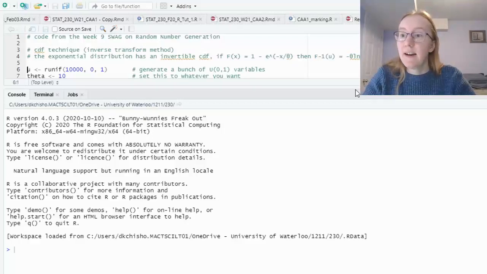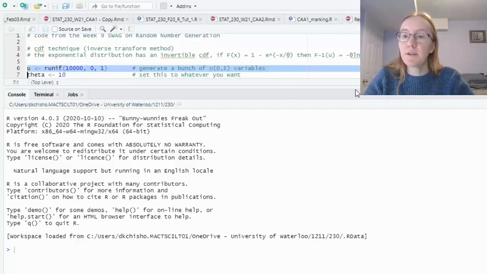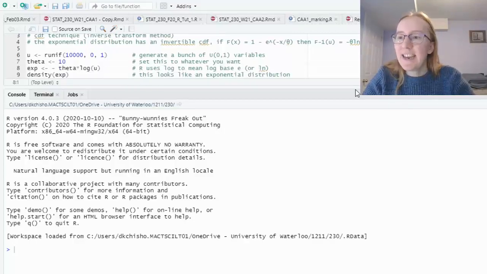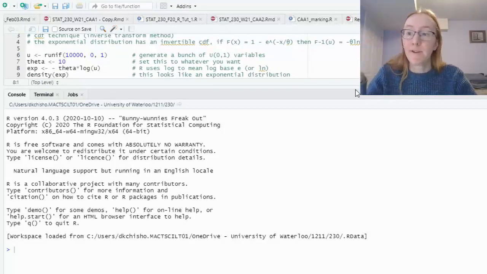We're going to generate a whole bunch of uniform 0, 1 random variables with the runif function in R. We're going to set our parameter theta to whatever we want. I'll set it to 10. And then we're going to take this inverse function, so negative theta times log of u. And just remember, R uses log to mean log base e, like most places would.